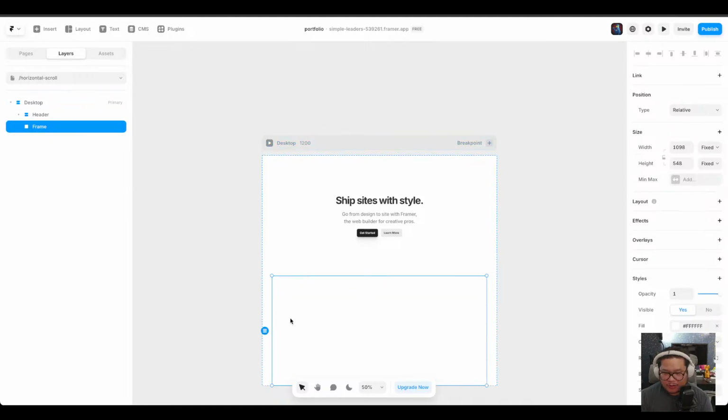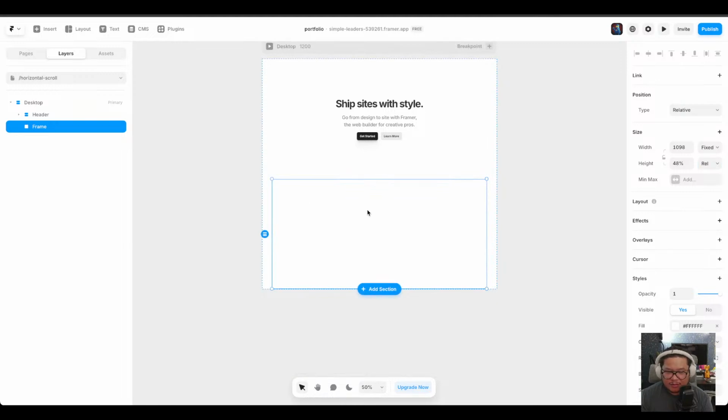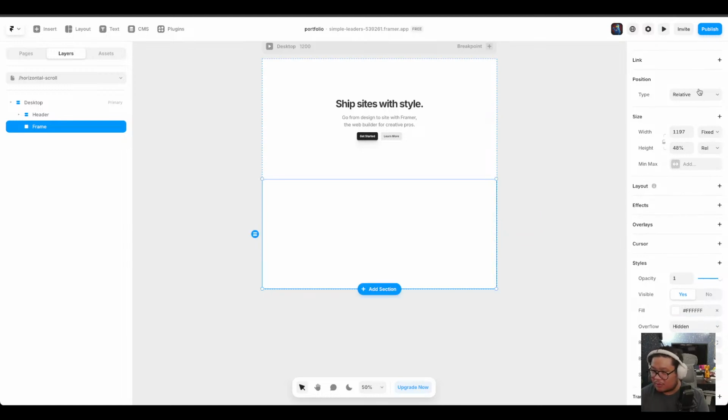Boom, right there. Okay, cool. So I have this frame, and the height is relative to void collapse. Okay, whatever. All right. I want this to be my mask, right? So this should be relative. Okay, cool.